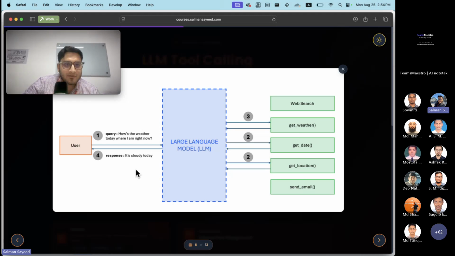So to achieve the response for this query, what the LLM would do is, in step one, it got the query. In step two, what would it do? It has two pieces of information that it needs. It has to know what is today, and it has to know where the user is right now. So it will call the get date function and the get location function and fetch the information from those.